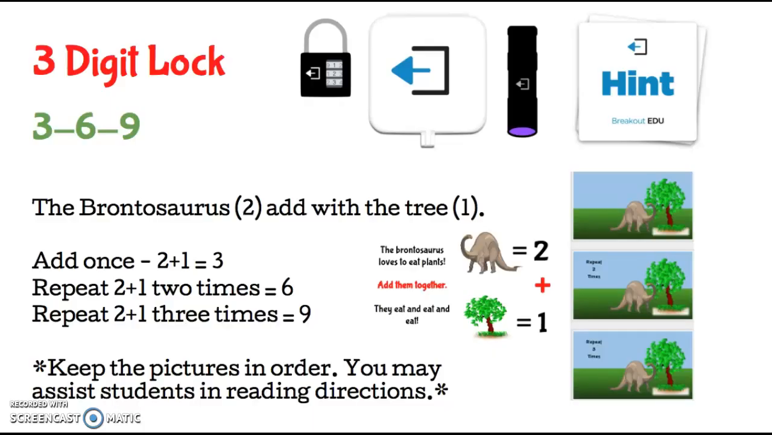For the 3-digit lock, after you have printed these puzzles and laid them down in order on the table, the students have to follow the directions that they have to add together 2 plus 1. So it's going to be a looping pattern. So for the first one, they see 2 plus 1, because Brontosaurus stands for 2 and tree is 1. Then they'll see repeat 2 times. So they'll do 2 plus 1, 2 plus 1 to get the number 6. And then the last poster says repeat 3 times. So they'll do 2 plus 1, 2 plus 1, 2 plus 1 to get the number 9. And the code will be 369.